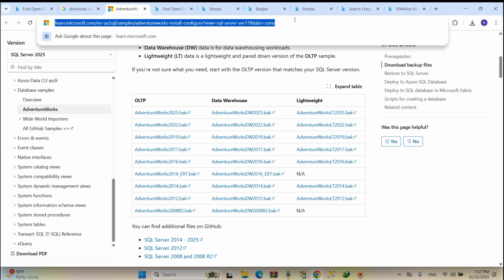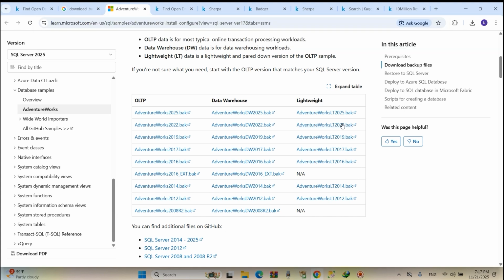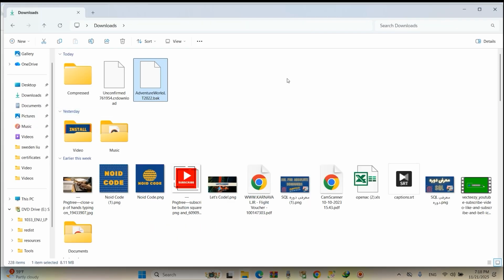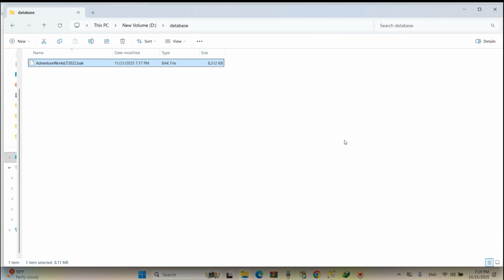I'm using the 2022 version, but you can choose any year you want. After downloading, because Windows might not give SSMS access to the download folder, it's better to move the file somewhere else. I move mine to drive D inside a folder called Database.